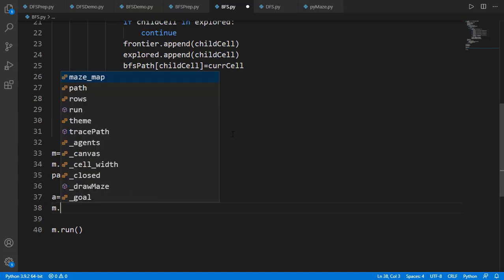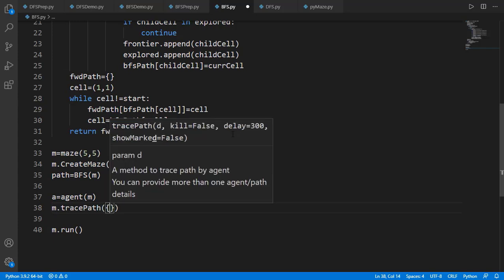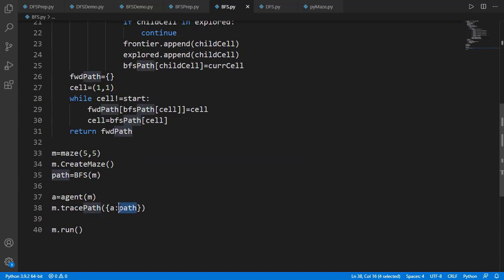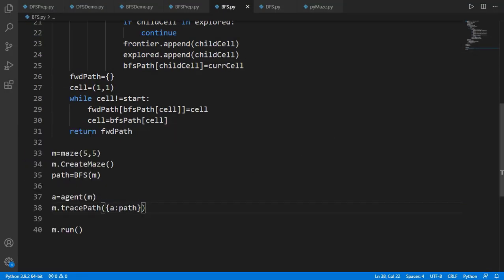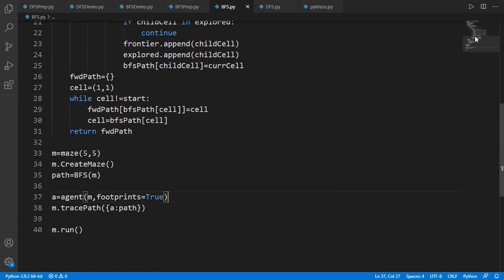Then in the maze class we have the method tracePath, and as the input argument we pass one dictionary with the key as the agent and the value as the path we want that agent to follow. It is the output of our function BFS. See that the agent is following the path from start to goal using the breadth-first search algorithm. To see the complete trace of the path, I can set the optional argument footprints equal to true.